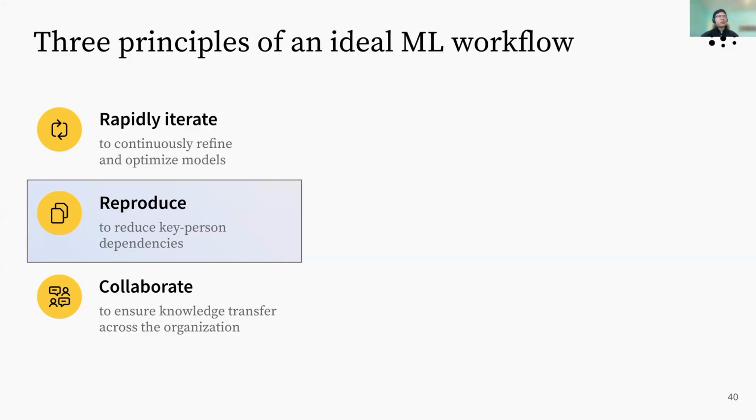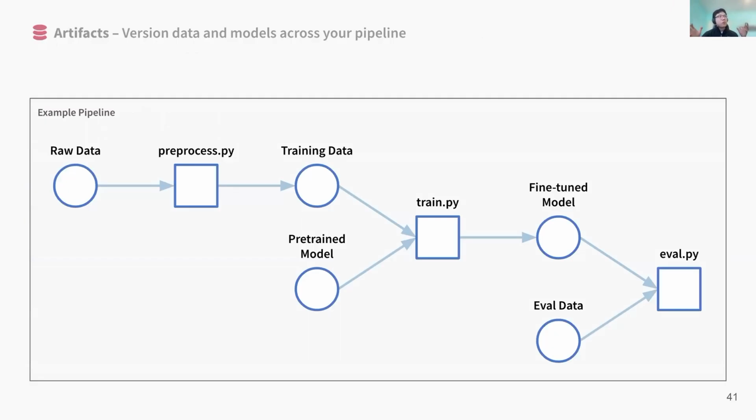Cool. So hopefully that gives us a sense of how to rapidly iterate. Next, let's talk about reproducing. So you probably have an artifact or a model pipeline that looks something like this, right? We have some raw data. It goes through some transforms. Ultimately, you have a model and it's making some predictions, right?